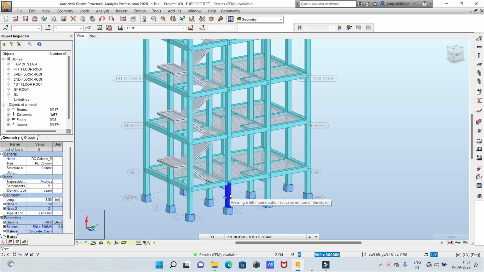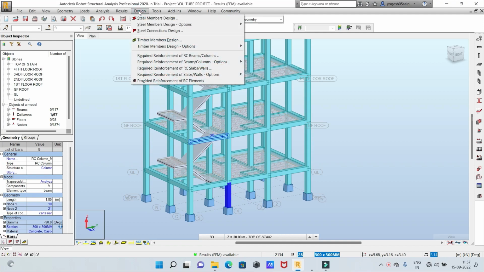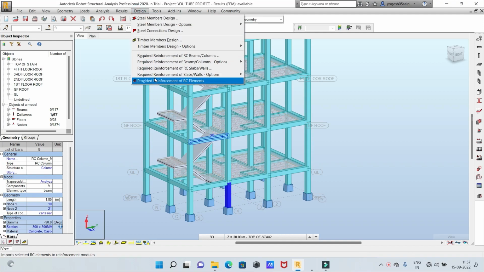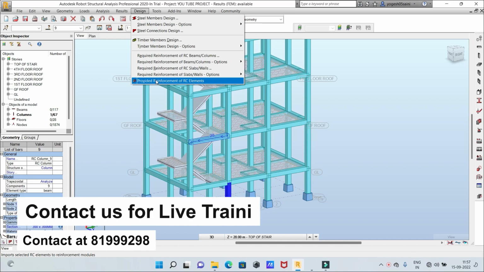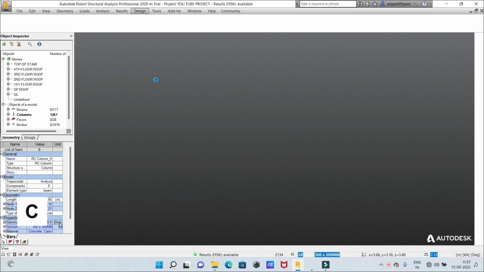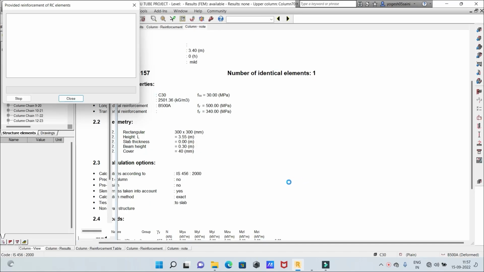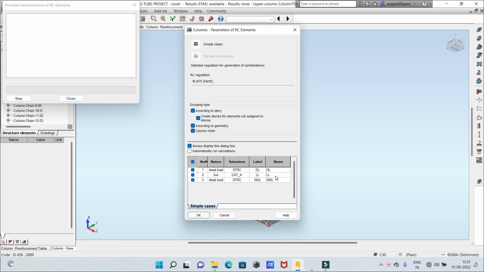Let me select this, and then what you have to do is go here to the design. In the design there is an option called provided reinforcement of RC elements. Just click on that. We have to run the analysis for this. You can see here the RC regulations, the grouping type and all the information. Just click on OK.